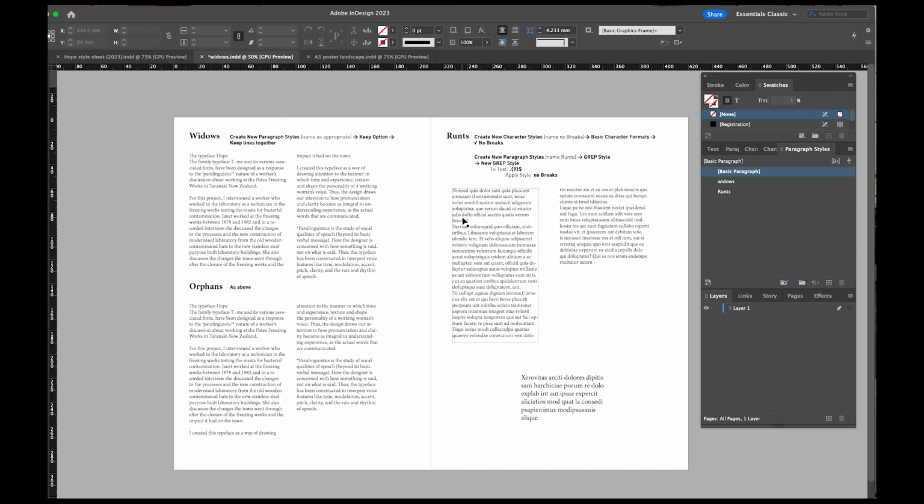And a runt, this is the correct terminology, runt. A lot of people refer to these as widows, but actually these are runts, and it's when you have a single word on its own which is breaking. Now, all of these things look untidy in your layout, so we're going to be looking at how we can avoid these and how we can use paragraph styles so that we can alleviate this and have a better flow of how our type looks.